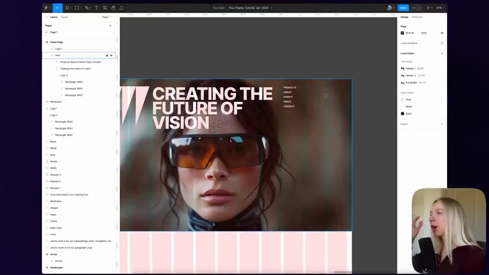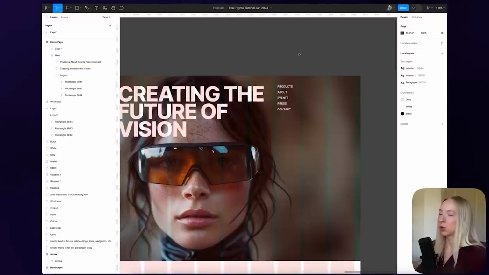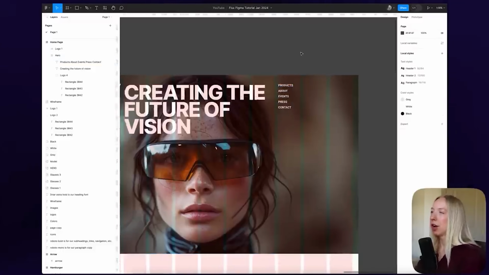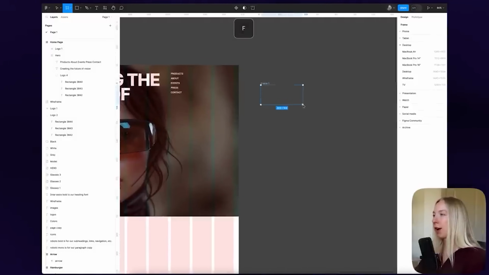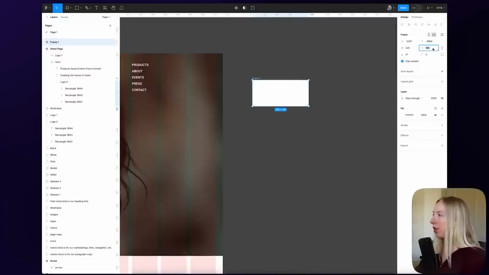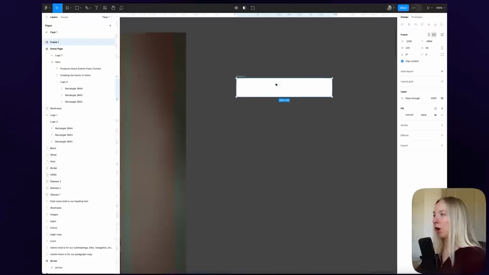We also want to create a cart button though. So we don't want cart within here because it's more important. We want to really bring it out to the side. So to create a button, I'm going to do it off to the side first. I'm going to hit F for frame. I want to make sure that the height is at least 44 pixels, for optimum tappability and accessibility.